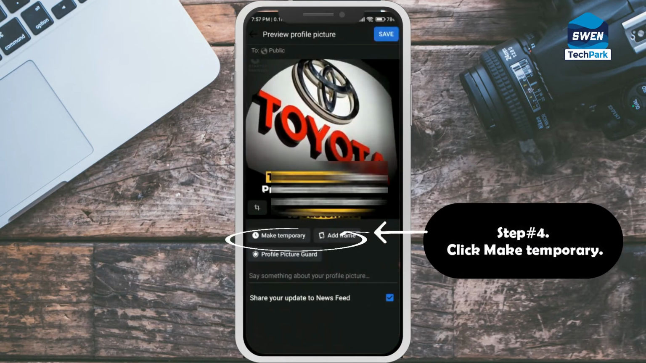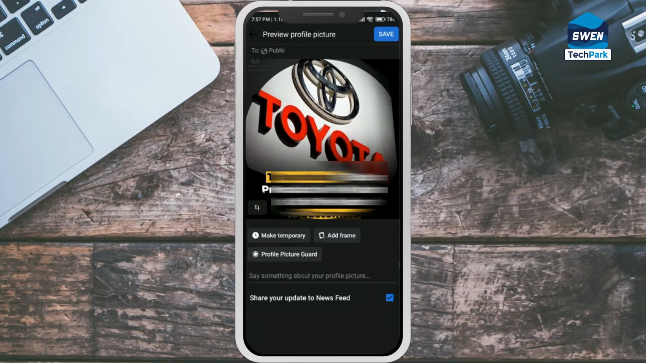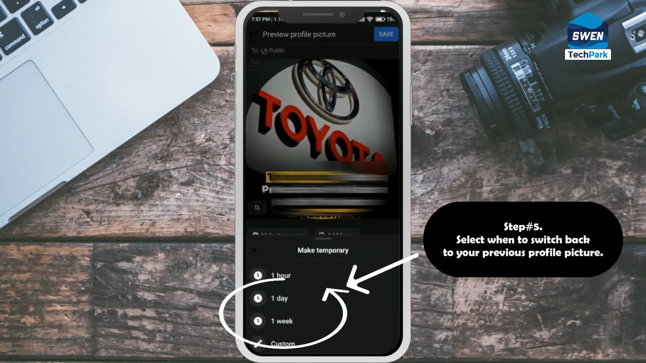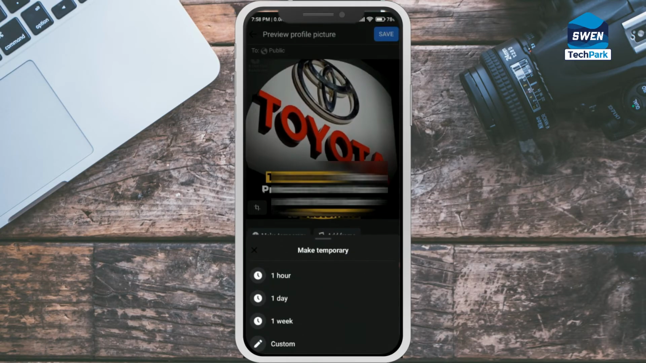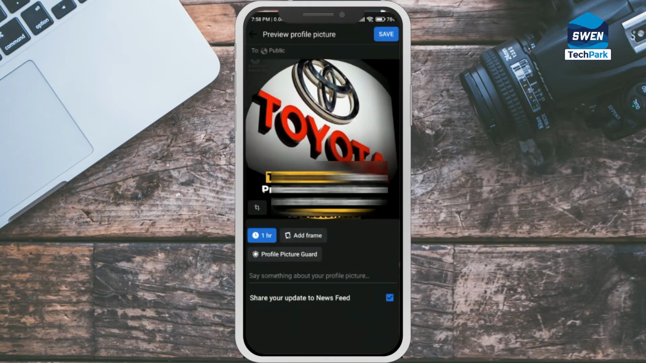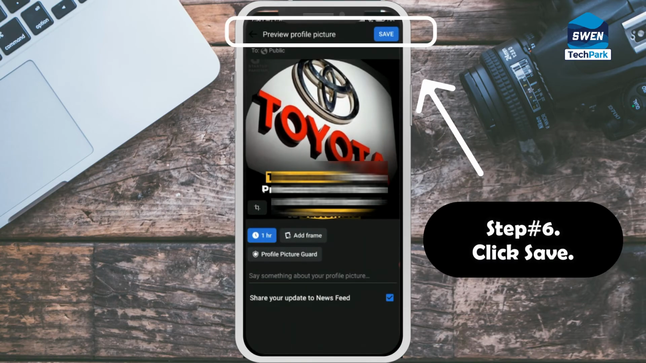Step number 4. Click Make Temporary. Step number 5. Select when to switch back to your previous profile picture. Step number 6. Click Save.